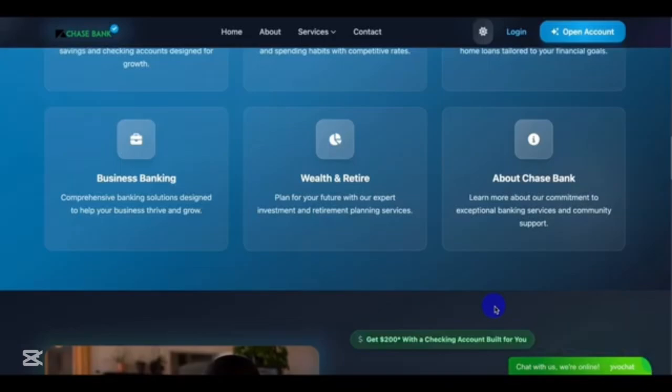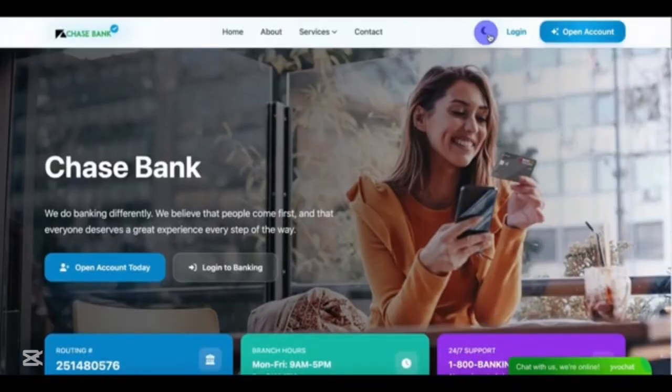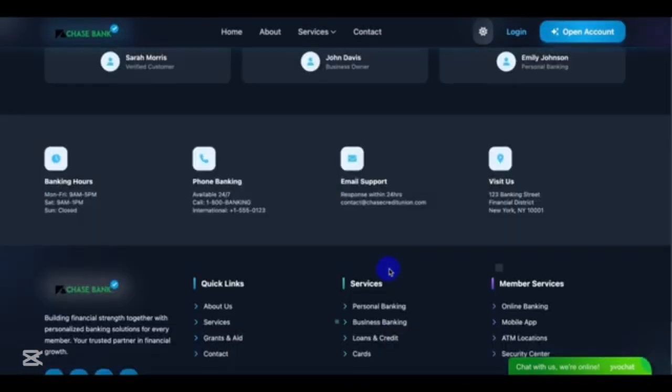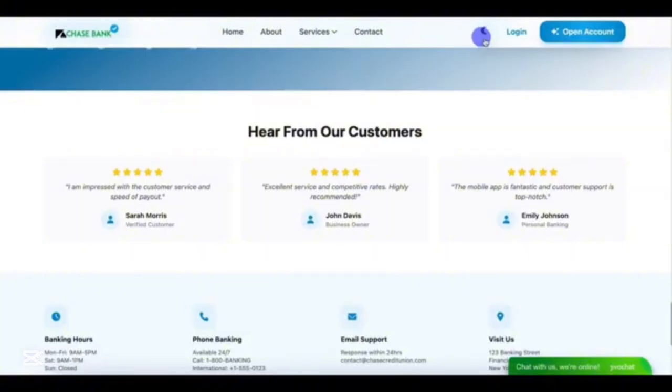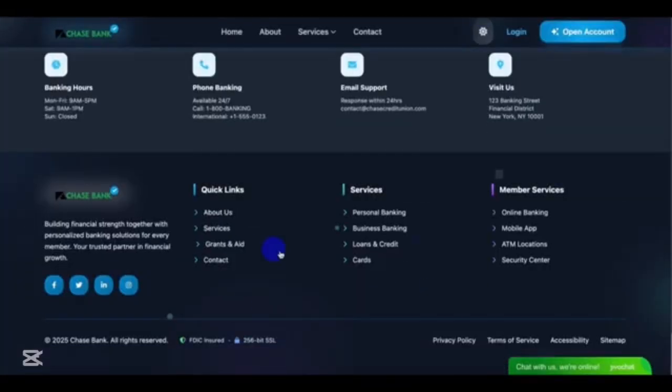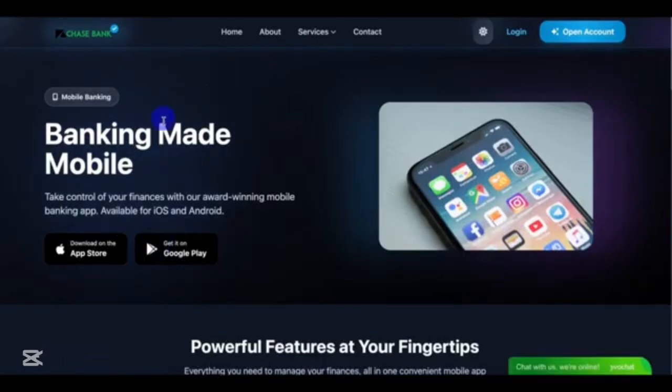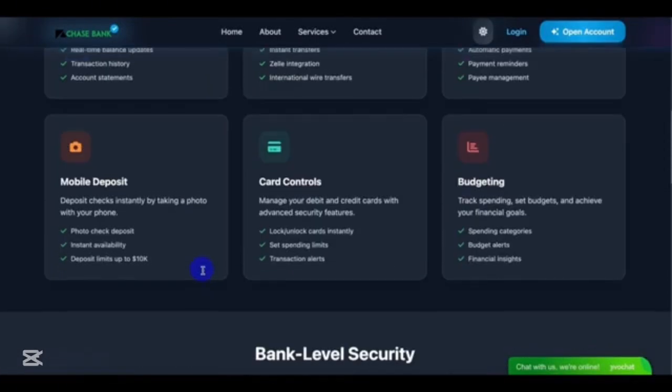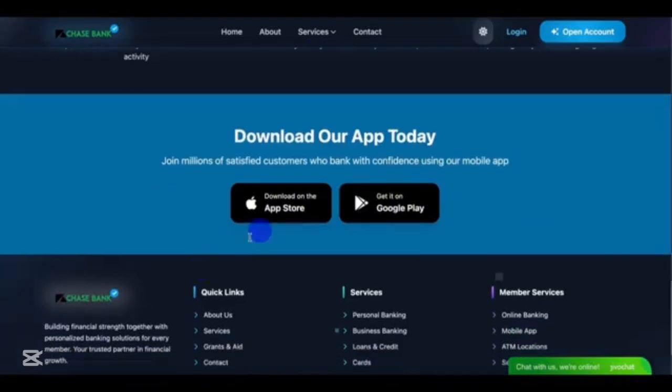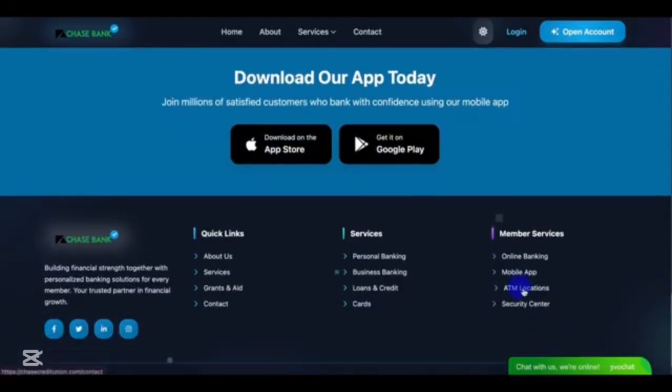As you can see, this is a multi-purpose bank. They have dark theme and light theme. You can see the dark and the light theme is working. You have app, mobile app, can download on Apple Play Store or Google Play Store. You can see this is a futuristic bank.